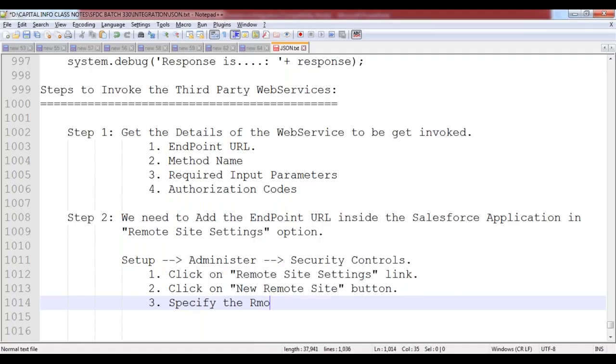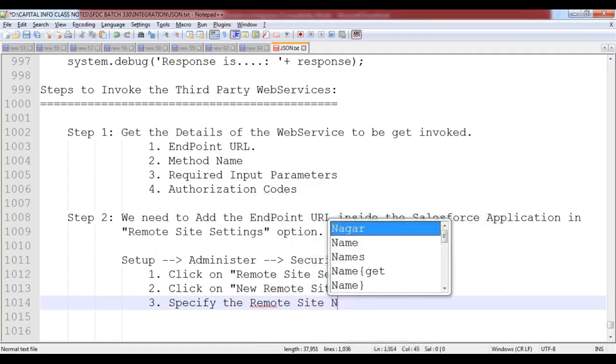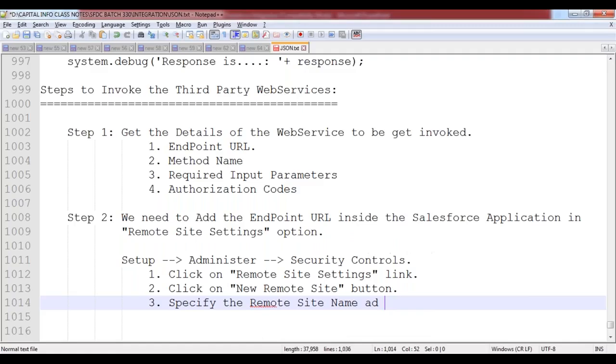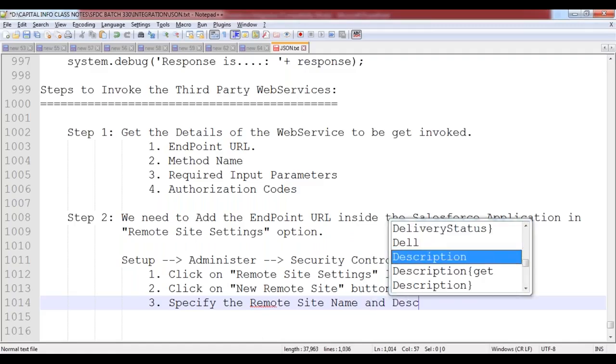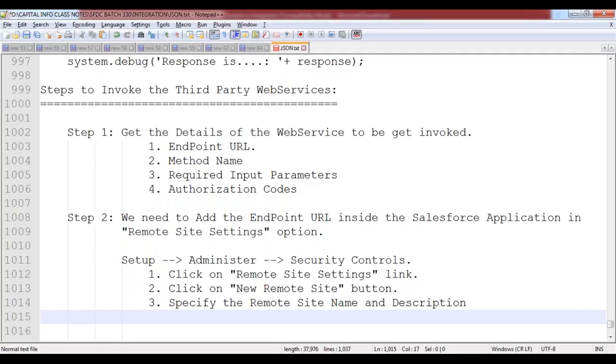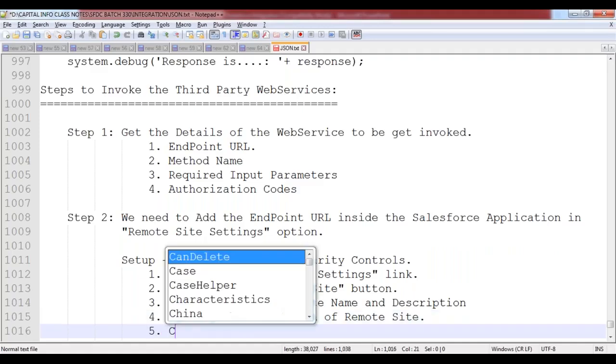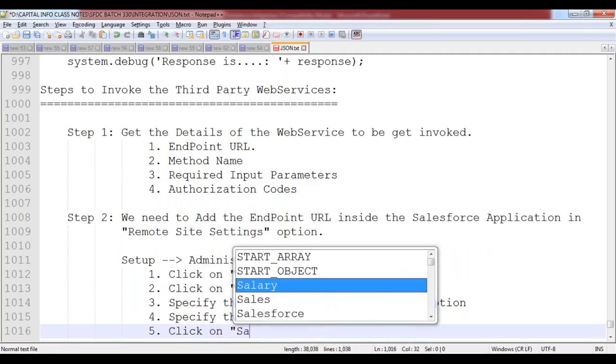Specify the remote site name and a description. Specify the URL or path of the remote site, and then click on the Save button.